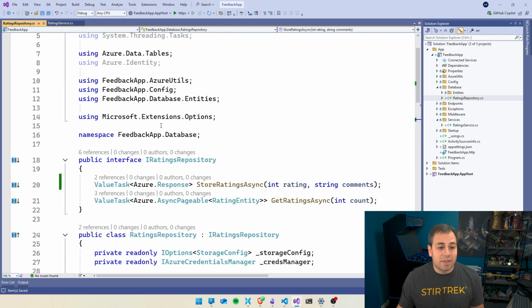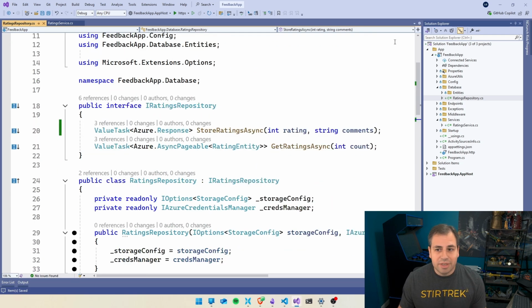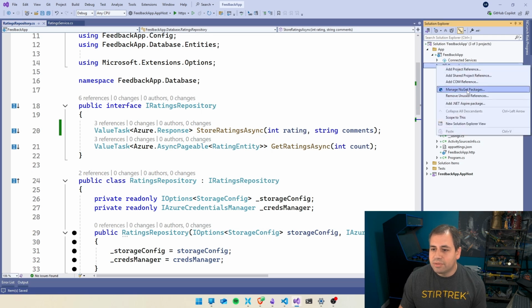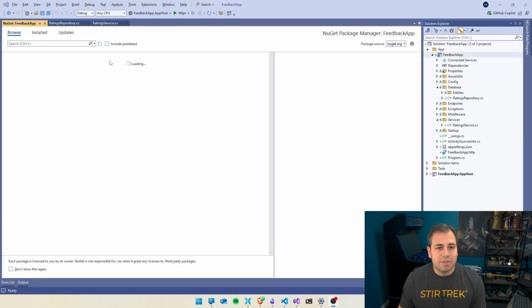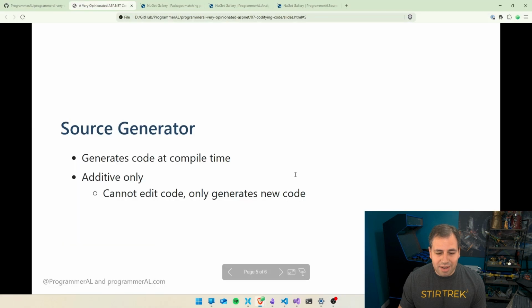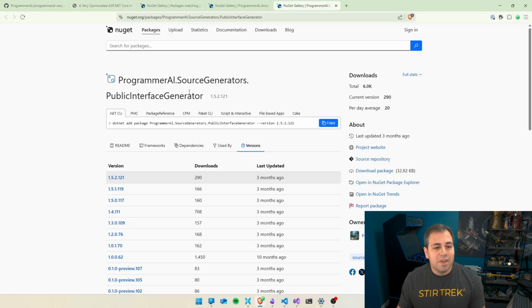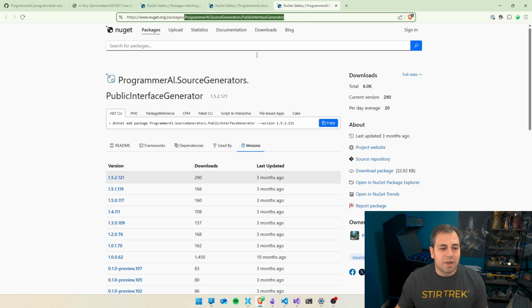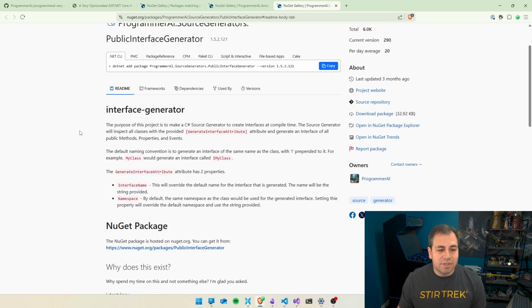Let's do that fun thing, the thing we like. So what we should do is go ahead and use another package, another one that I have over here. This is another NuGet package that I created just to practice source generators and get an understanding of them. It's the program.sourcegenerators.public interface generator. I'm going to copy that name over there. But here's the README file.